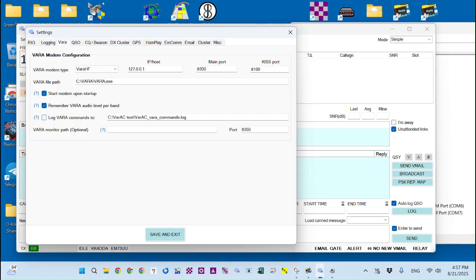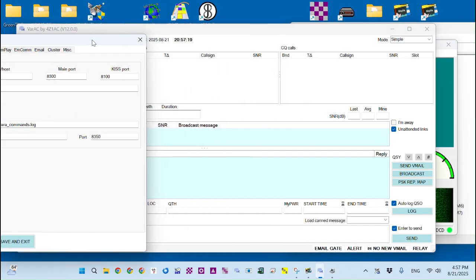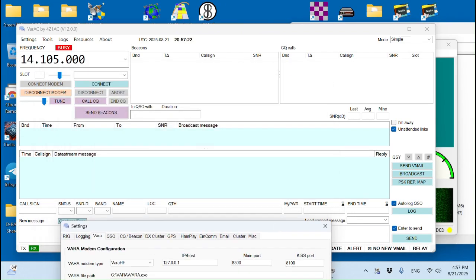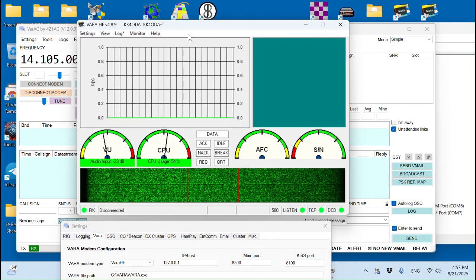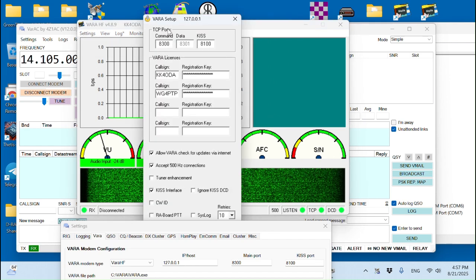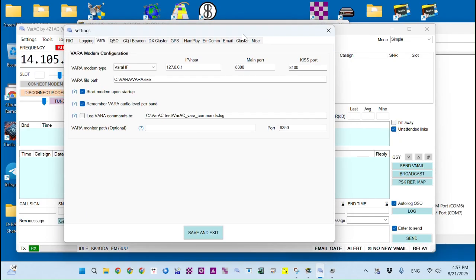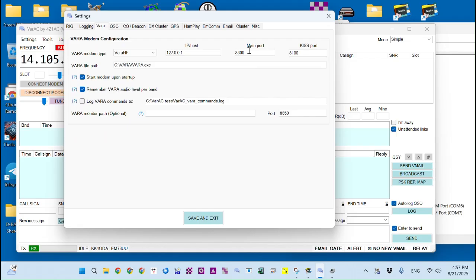That is something you can find in your VARA install. So let me move this out of the way and see if I can show you the VARA window. If you go to the VARA window, you go under Settings, VARA Setup. You see the TCP port is 8300 and the keys port is 8100. The other settings you should copy from what you have here. So let's go back to VarAC. In VarAC, the main port is 8300 and the keys port is 8100.